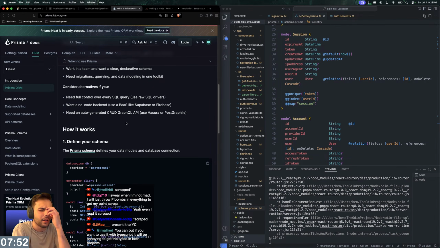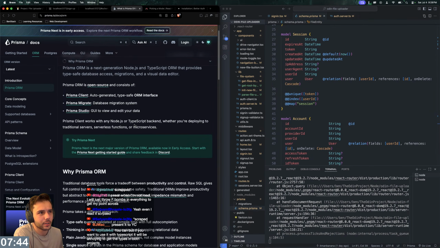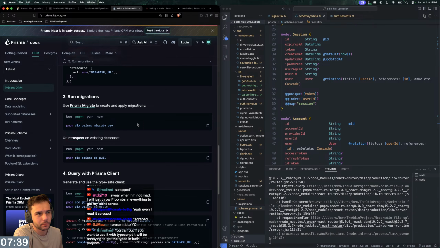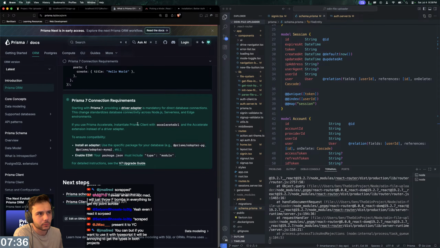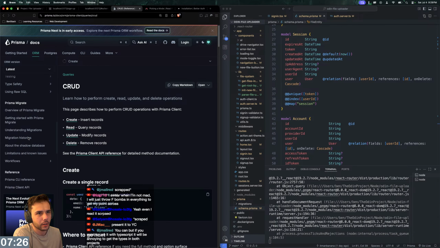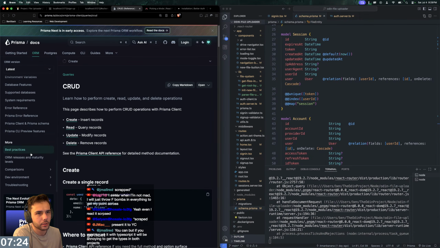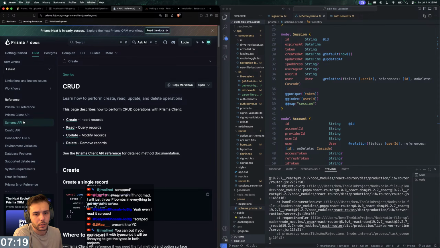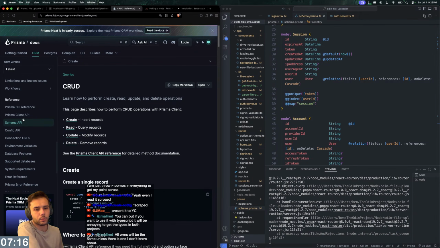Okay, are there ORMs? Well, I guess if it's TypeScript, I don't know. I guess it's kind of tricky. Driver adapter is mandatory. So this is Prisma client. Prisma migrate reference. All ORMs will be the same.